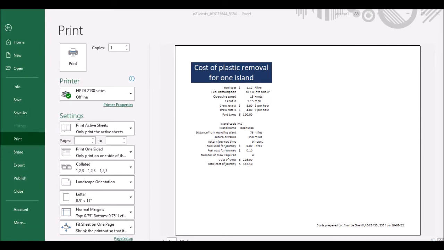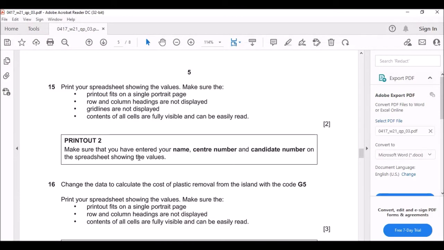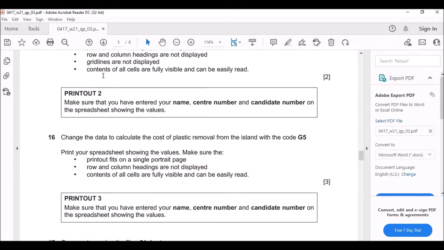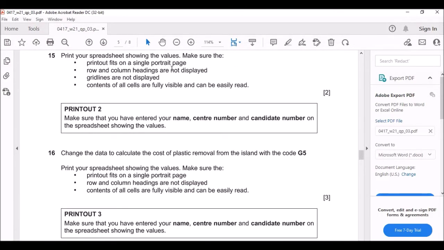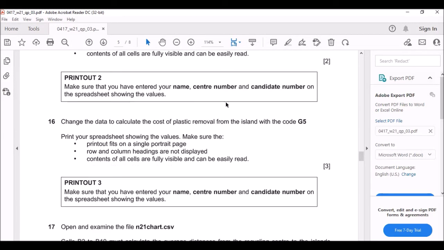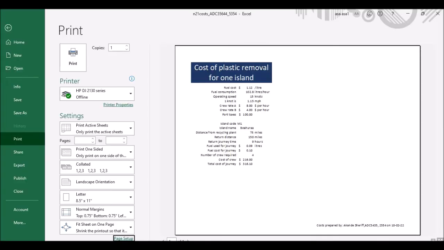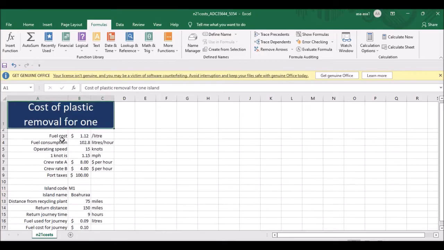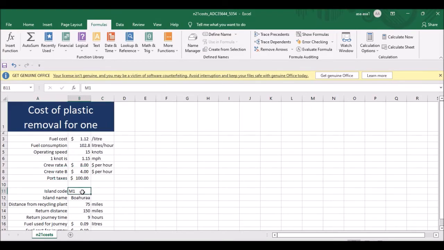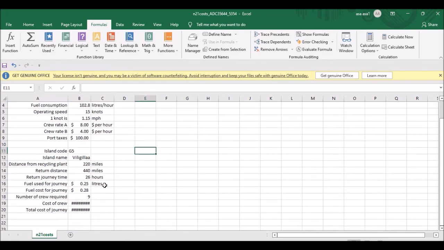Okay, from the question, row and column headings are not displayed, print out grid lines are not displayed, content of all cells are fully visible, and you print it. Then change the data to calculate the cost of plastic removal from the island with the code G5. Which code do we have here? The code is M1. They want you to change it to G5, and the whole value will change.